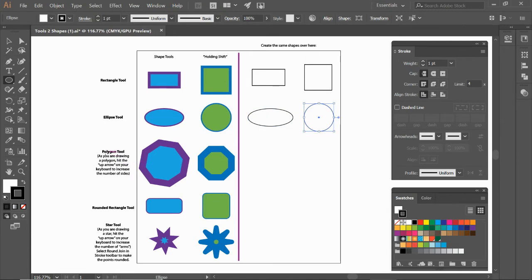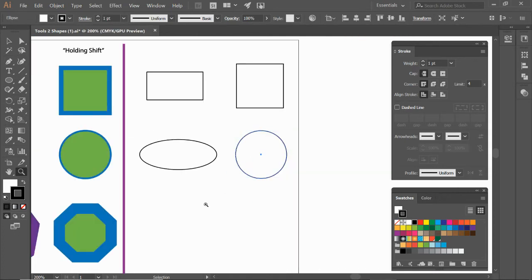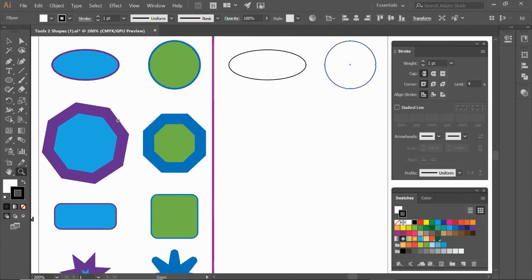For the polygons, let me zoom in real quick. To draw a polygon, you need to hit the up arrow while you are drawing to increase the number of sides. So let me zoom out a little bit, control minus, minus, space bar, move over here, come back to our shapes. Click and hold. We're going to go to the polygon tool, and I'm going to click and drag. Right now I have a six-sided polygon. Don't worry about the location, I'm going to move that in a moment.